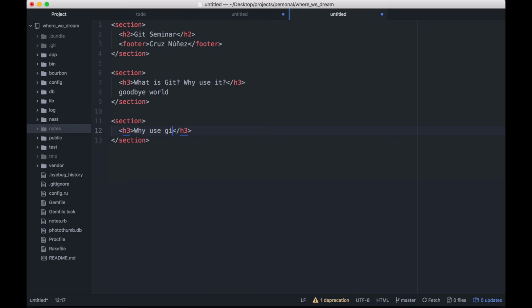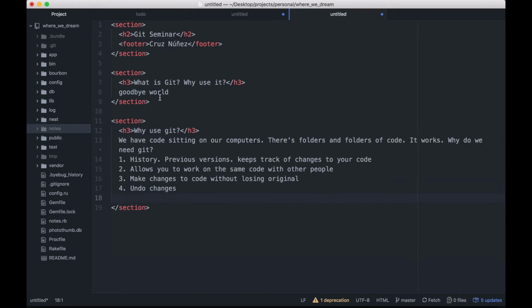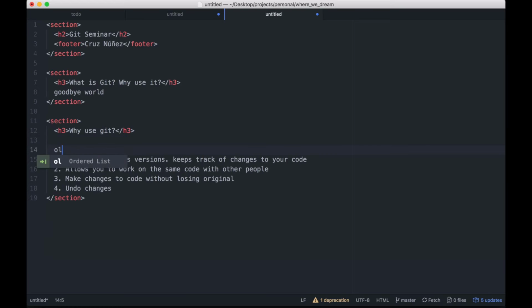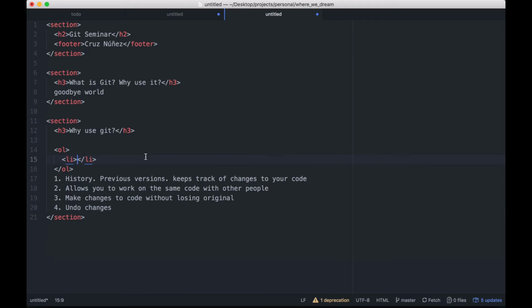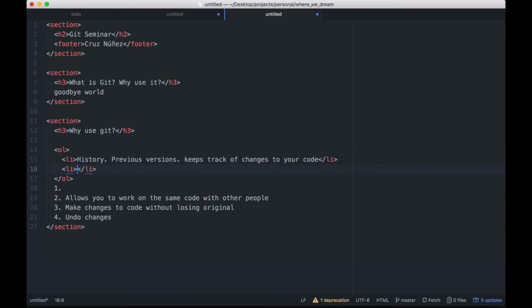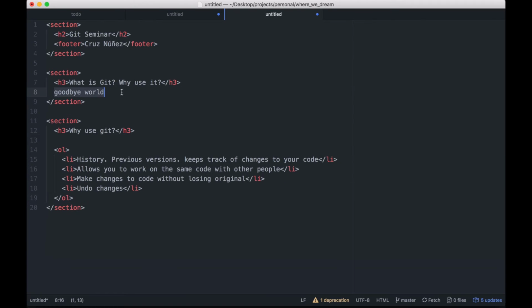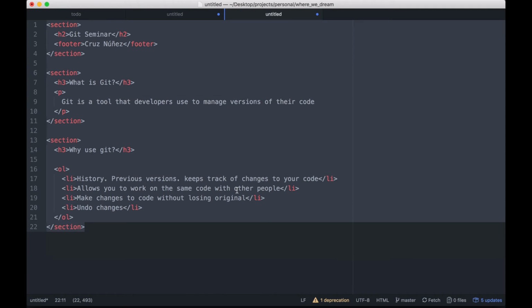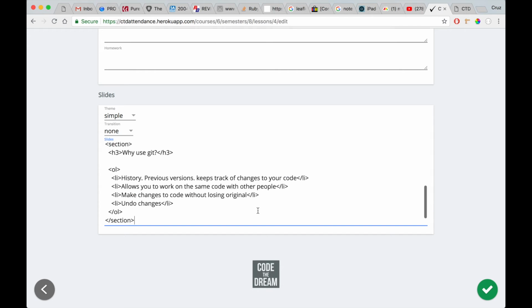Why use Git? And here you can have an ordered list, and each item can be this. So what could we put here? Versions of their code. Okay, so I've edited everything in my text editor. Now I'm just going to copy the whole thing and paste it into here and save it like that.